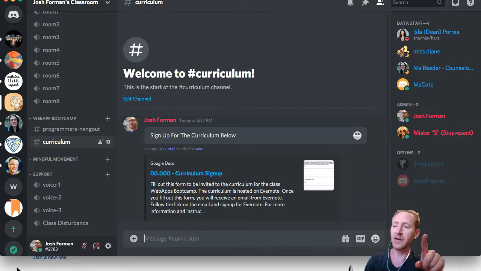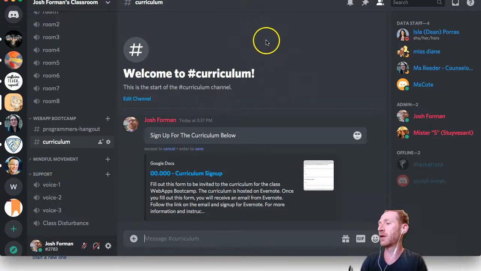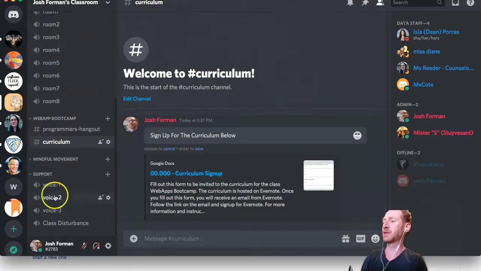This is a quick to-do on how to get signed up for the curriculum. On our main page here on Discord, on the left, you'll notice you've got your WebApps Bootcamp, but some of the stuff will probably look different here. In the WebApps Bootcamp, you have curriculum. All our curriculum is going to be here. Right here, you're signing up for it.